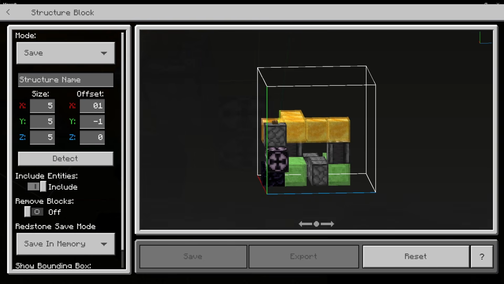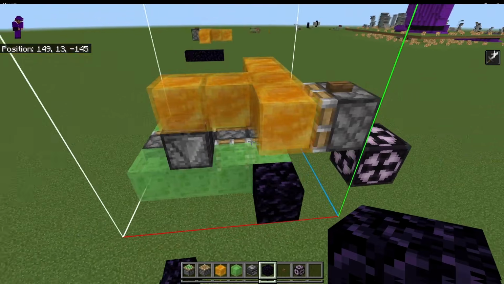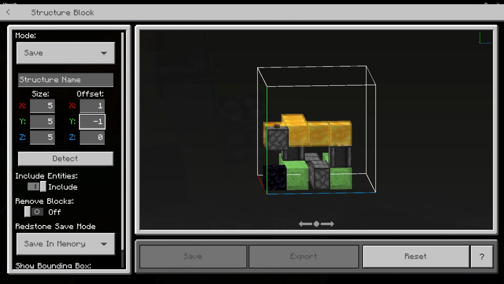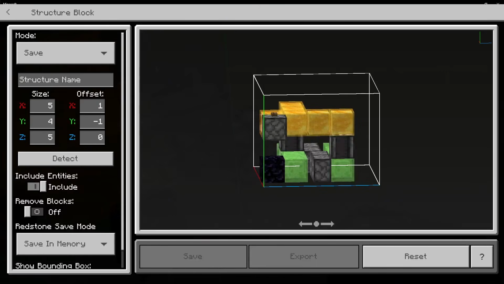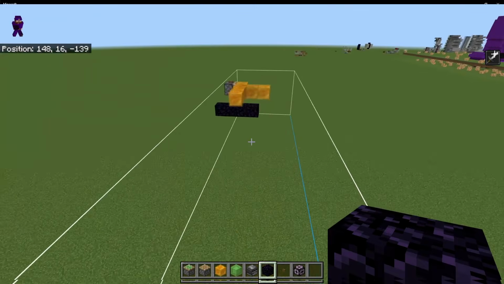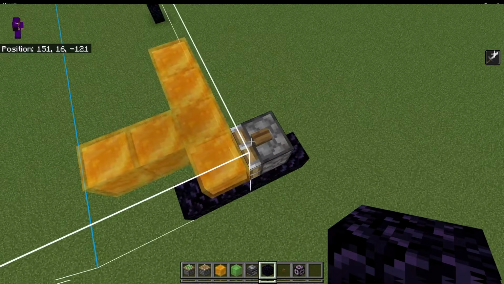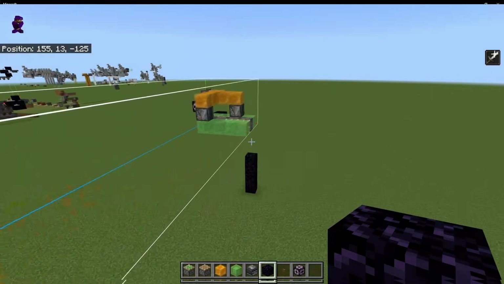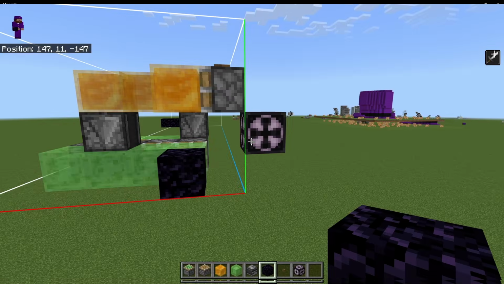An offset of 1 on the first structure block here. And then I'm going to go 3 in height, 4 in height to capture that button. And then I'm going to go 20 in length because that's 21 in length because that's how far the machine goes. And then I'm going to need to either move this or stretch out the box 1 more. I'm going to do 6 width.